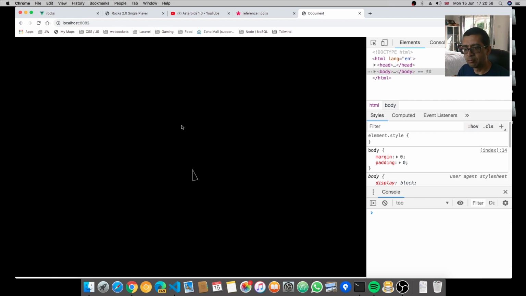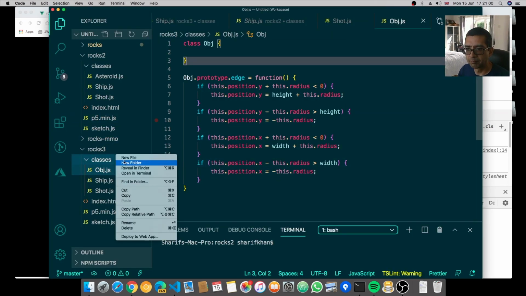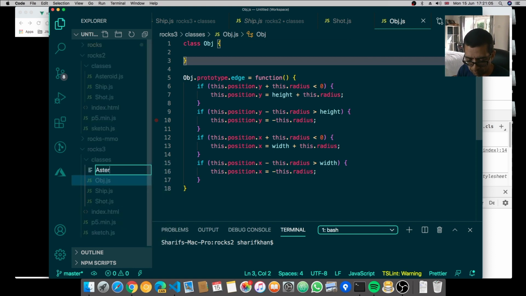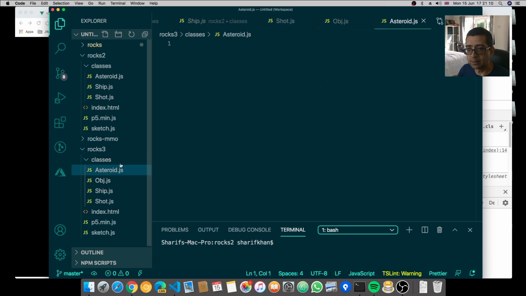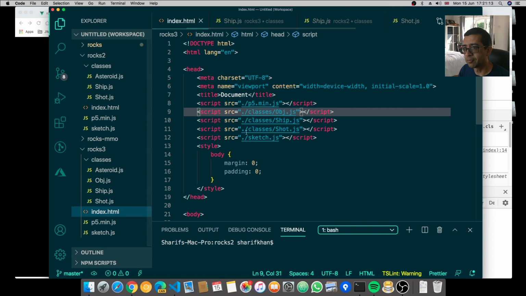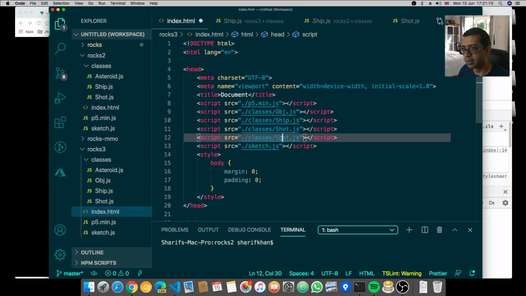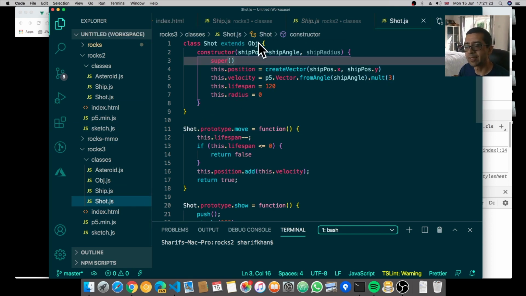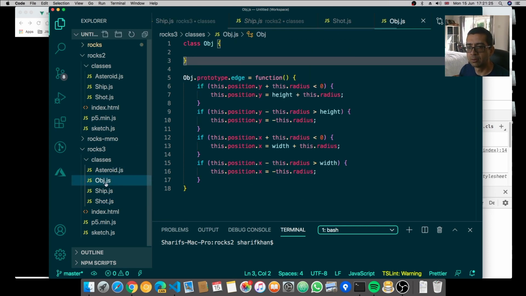So the first thing we want to do is create an asteroid class. New file, asteroid.js, and as always, go to the index file and make a reference to it there. Asteroid.js. So you remembered in the last video we introduced this idea of extending now from the obj class so that we could get this edge function, because all three things, the ships, the shots and the asteroids, all go off the edge and come on the other side.